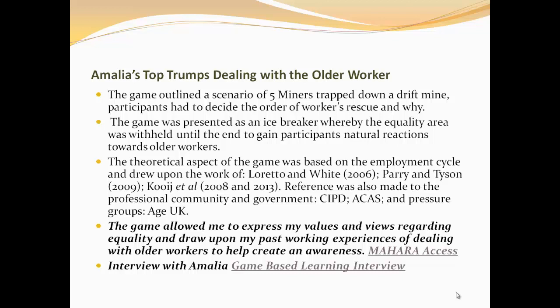Okay, as you've heard from Amalia in her own voice, you've heard why she designed the game she did and how it improved her reflexivity. Now, she underpinned her research using a variety of models and frameworks, and she used the metaphor of Top Trumps to design it. To demonstrate this, I'm going to show you her actual MAHARA view now.